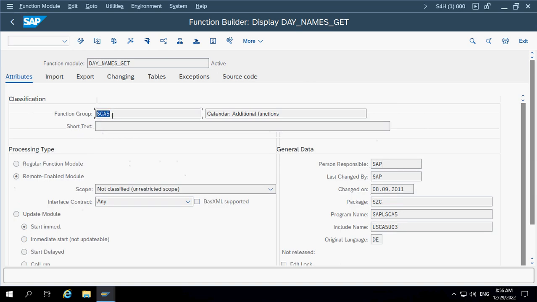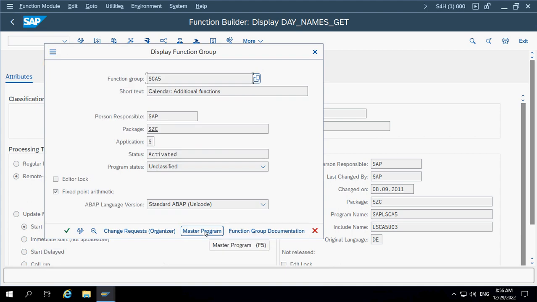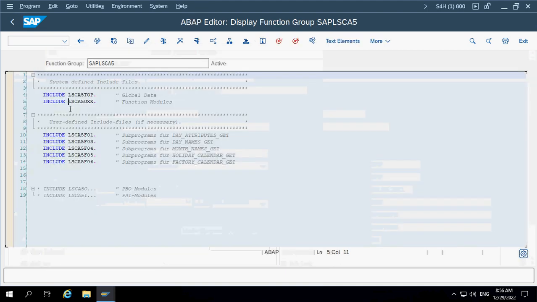This is the function group. This is the function group of this function module, right? In attributes, you can find the function group. Double click on the function group and see what you can find. Go to master program. What can you find here?